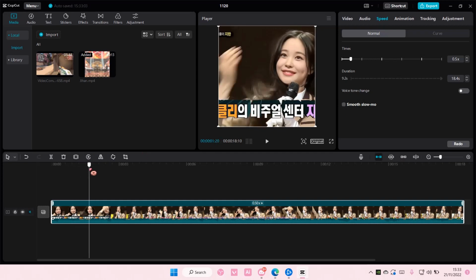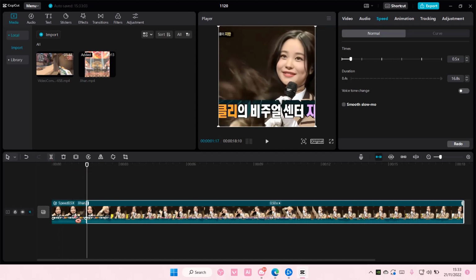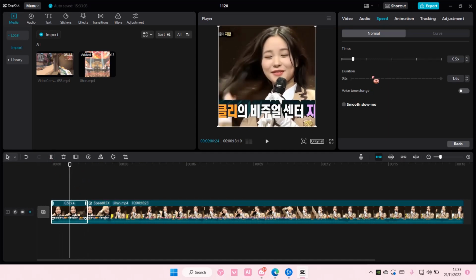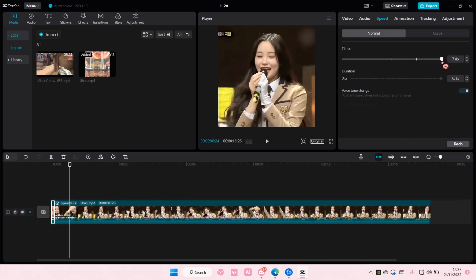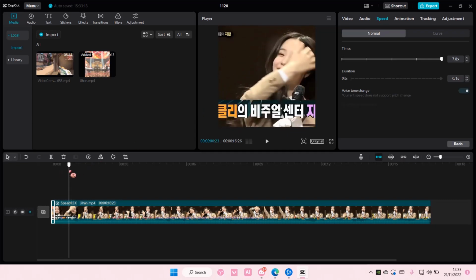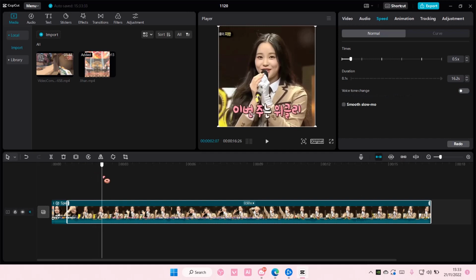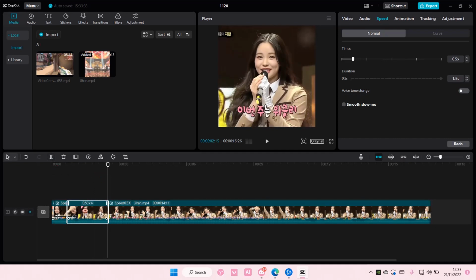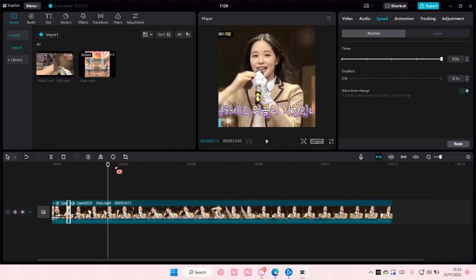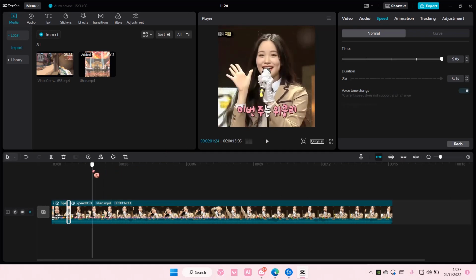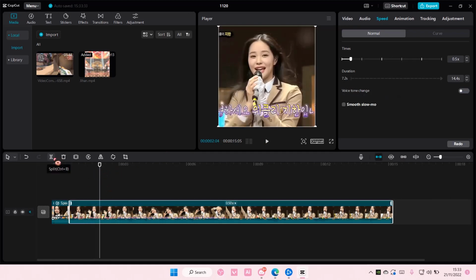So I'm going to go to the beginning part of the video, like here, split it, select the first clip, and make the speed the highest setting. And then you're going to split it, and then again go to the beginning part of the video, like here, split it and set the speed to the highest setting.